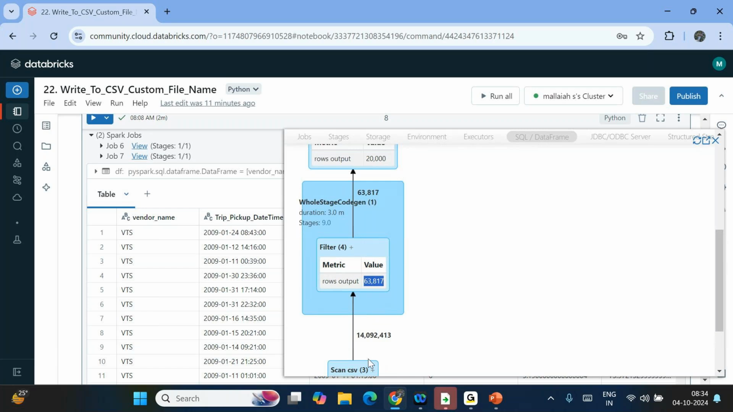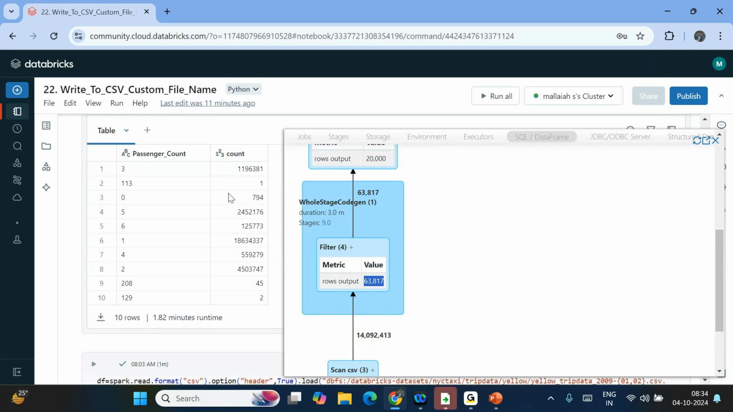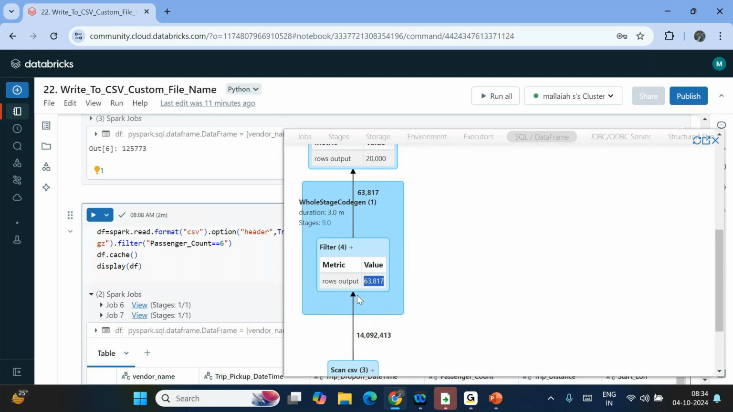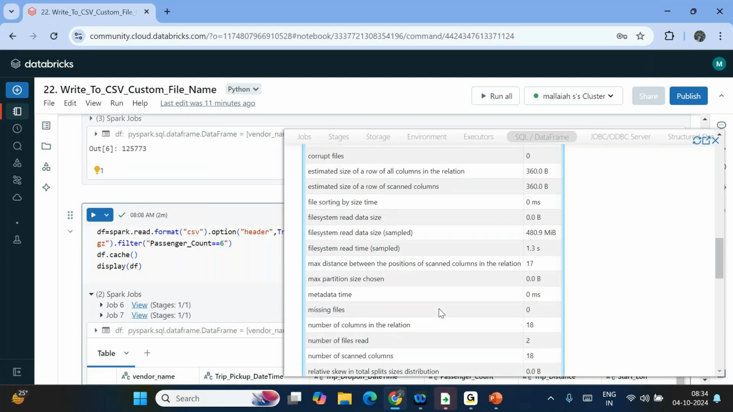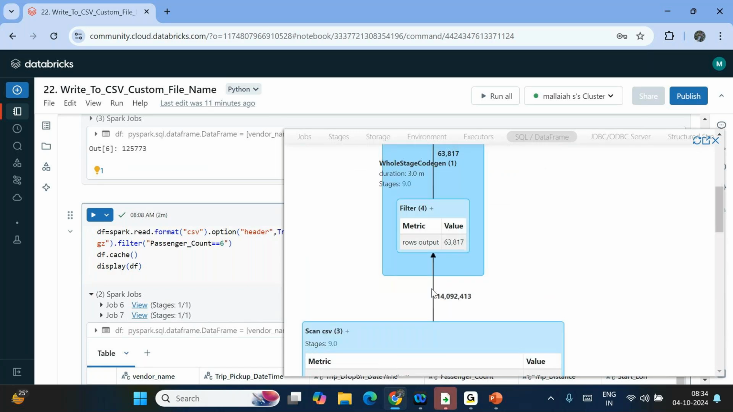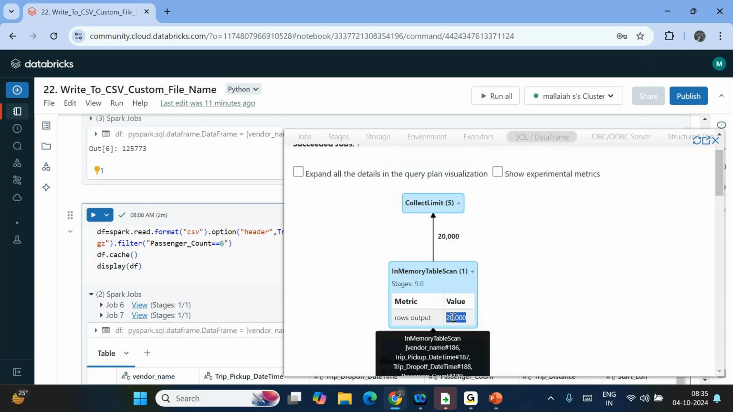First thing you need to understand: when we apply passenger count equal to 6, how many records do we have? That's why I displayed everything: 1,25,773. But as we used display, it scanned the file, all 14 million records, and filtered out 63,817 records, which it stored in memory. From memory we take 20,000 records and try to display them, but due to the display limit, it displayed only approximately 10,000, 9,000 and something.